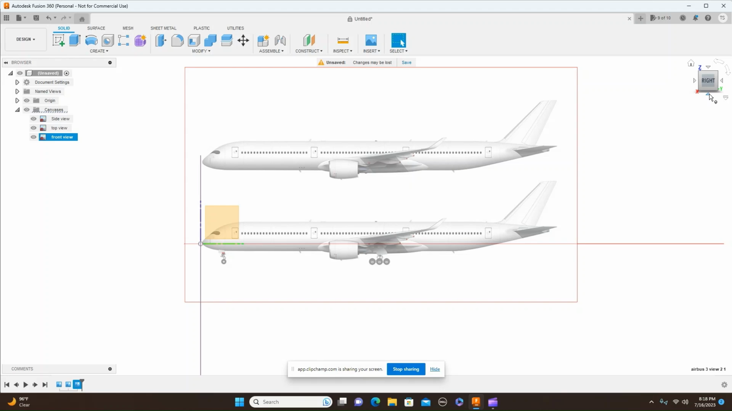Alrighty, so the next video that I'll show you is how I model the fuselage. I'm going to start from the front and go all the way to the back. So the next video, I'm going to show you how we got the fuselage modeled in Fusion.